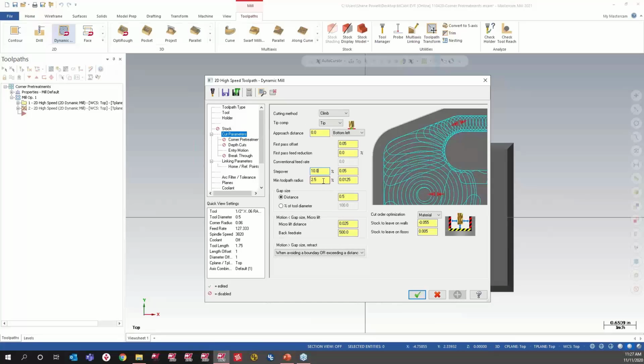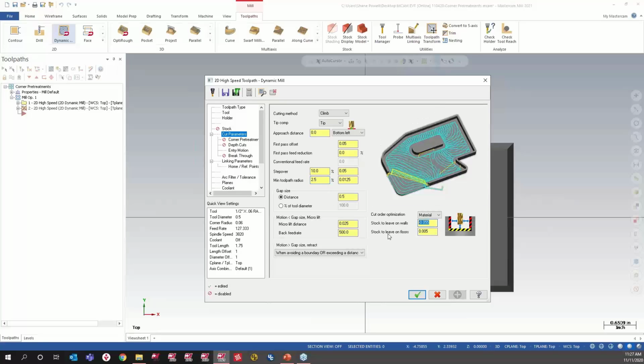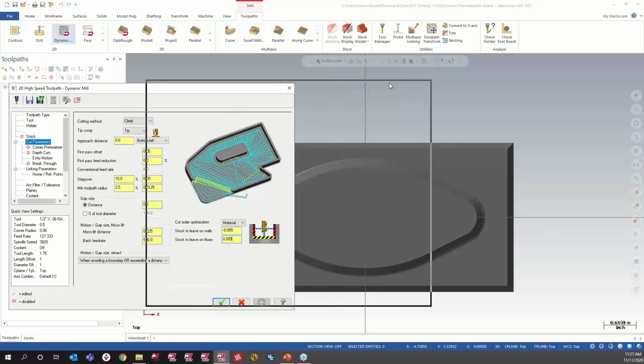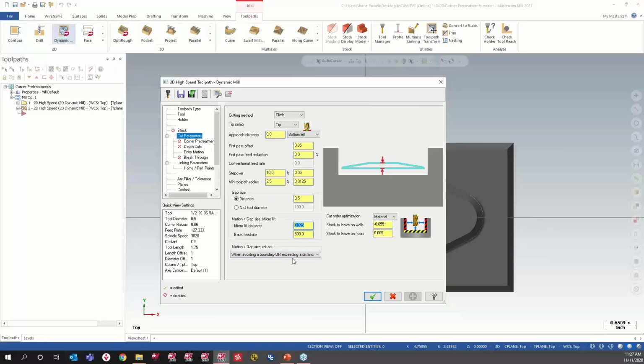So I've got a 10% step over, and I've subtracted 55 thousandths from the walls because we got a 60 thou fillet, so that's going to leave 5 thousandths on the walls and 5 thousandths on the floors. I did a micro lift distance of 25 thousandths at 500 inches per minute, and I turned on my gap to when avoiding a boundary or exceeding a distance.